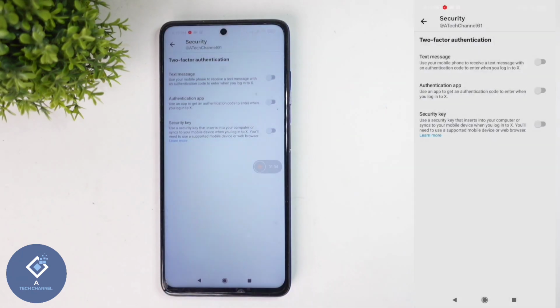When you click on that, you can see one option, two-factor authentication. Click on this button, and you will reach a page like this. Here you can see three options: text message, authentication app and security key. If you want to set two-factor authentication using your mobile number, you can select text message. But the problem is that you should be a premium subscriber to do this. For free, you can do it with the authentication app.